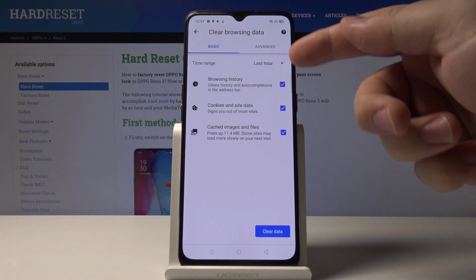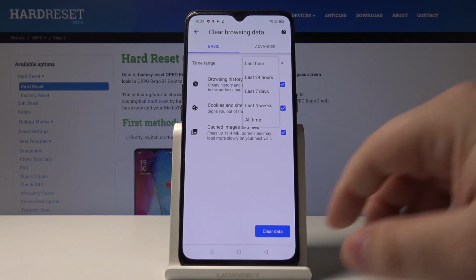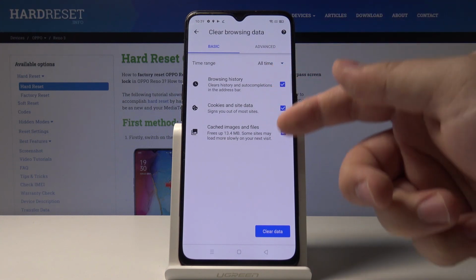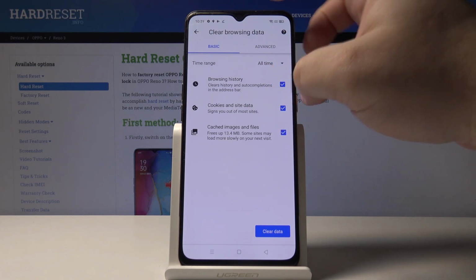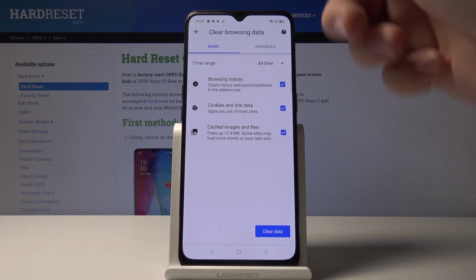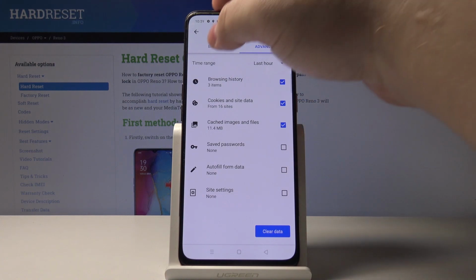Below we have Time Range, and we can select between last hour, last 24 hours, last 7 days, last 4 weeks, and all time. Let's select all time, for example. And below that we have types of data we want to clear, and we can select them or unselect them. And the difference between Basic and Advanced is that we have more types of data we can clear.